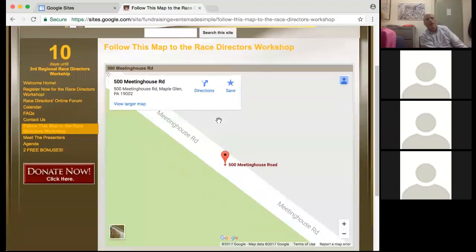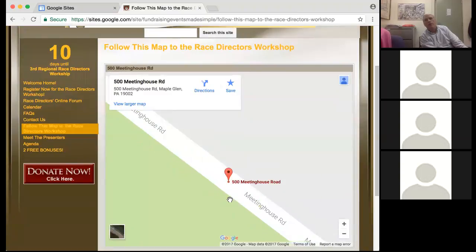Okay, so we put together a Google map, and we put in the exact address of where this workshop is going to be. And wherever somebody is, you can go to your iPhone, go to the name of our site, sites.google.com/site/fundraising events made simple, and click on follow this map. So wherever you are, if you have your phone, it gives you directions to that map. Isn't that cool? So that's just some of the different things we've done with this.